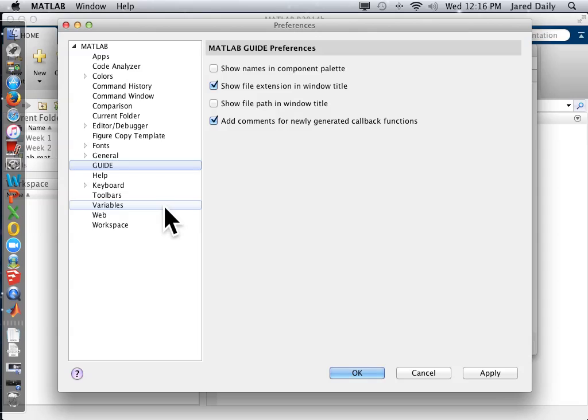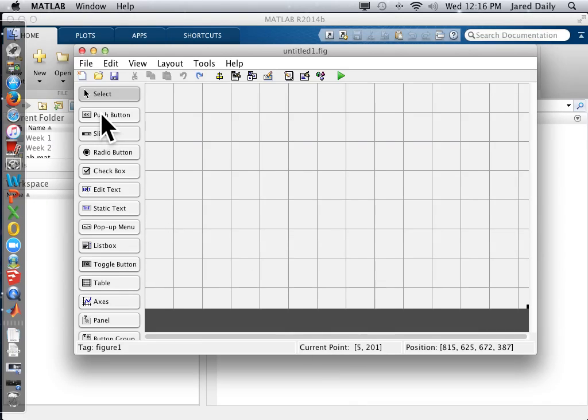Let's see here. If I go over here to Guide, for example, I can click Show Names in Component Palette, which will tell me what I've got up there. So that's useful, and I can apply that. Might as well do that, and then I'll go to OK, and it's telling me now what these things are. So I've got a push button that I can put out there, or other kinds of things here. So it just makes it easier to see. So now I'm on my Select tool, which gives me this little arrow out here, which is useful.